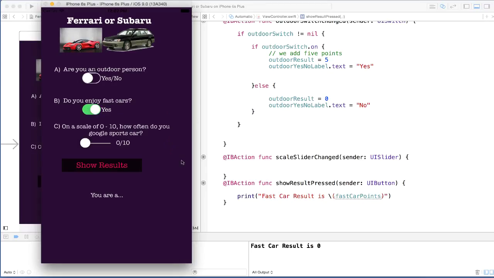Let's go ahead and say yes. Now it says just yes, which is good. So it's updating correctly. Let's go ahead and say show result. And indeed, fast car result is 5. So great, so it's working. Okay, so let's go ahead and do the same to our final question here.